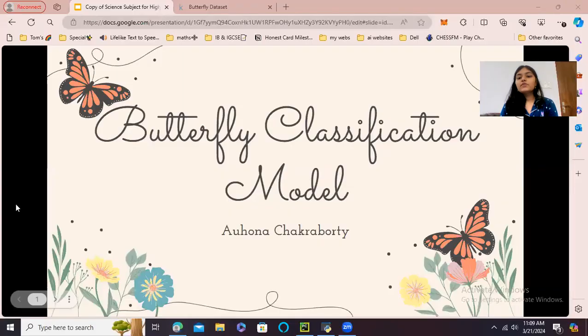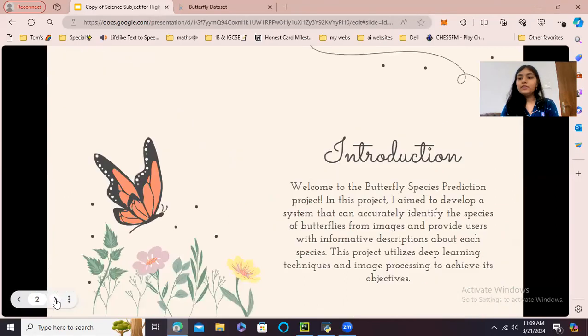Here we are. So this is my butterfly classification model, and to give you an introduction, in this project I aim to develop a system that can accurately identify the species of butterflies from images and provide users with informative descriptions about each species. This project utilizes deep learning techniques and image processing to achieve its objectives.